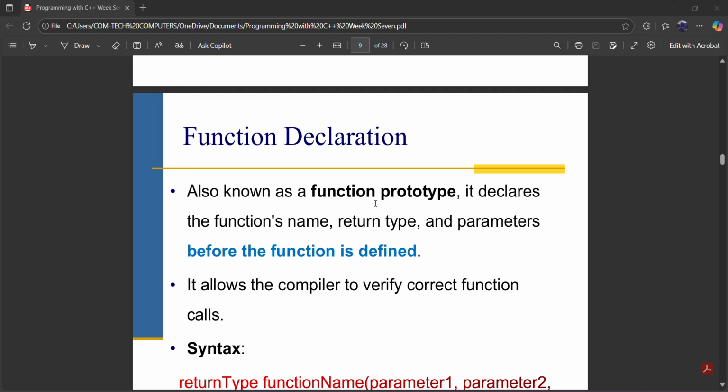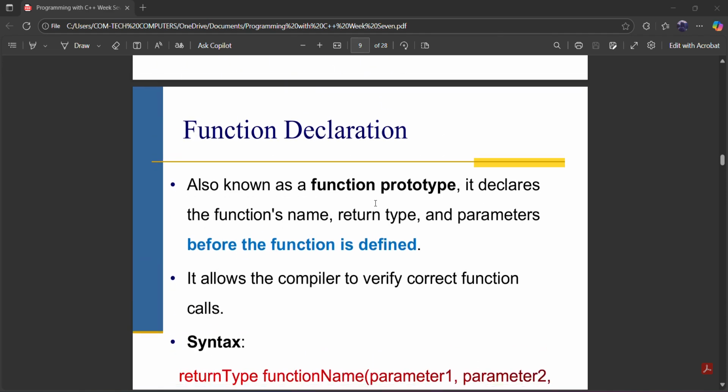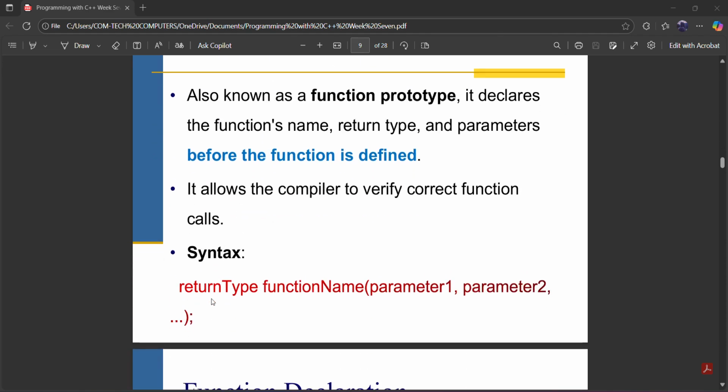Function declaration. A function declaration tells the compiler about a function's name, the parameters, and the return type. The name, the parameters, and the return type. So let's look at the syntax of a function declaration. The syntax is basically the return type. The return type is like the data type of the function, right? So the return type is also known as the data type.